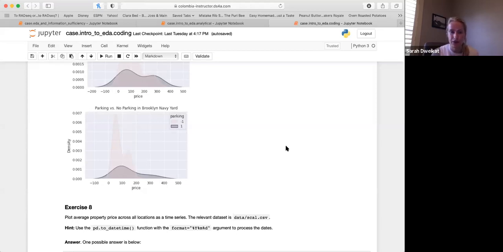It's my fault for going over, but I want to give you a chance to try exercise 8, which is plotting the average property price across all locations as a time series. You would need to use a different data set. It's this data, it's scal.csv. So let's go ahead and try that, to plot the average price across all locations as a time series.